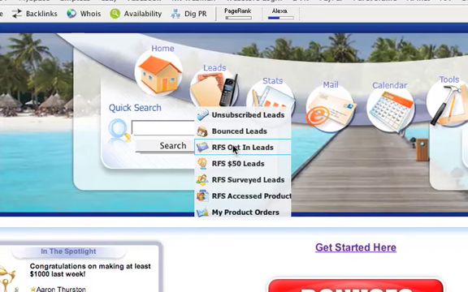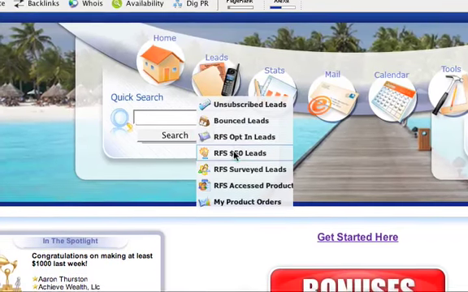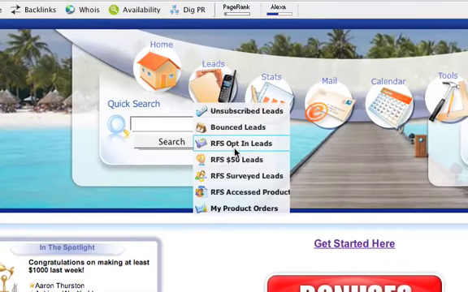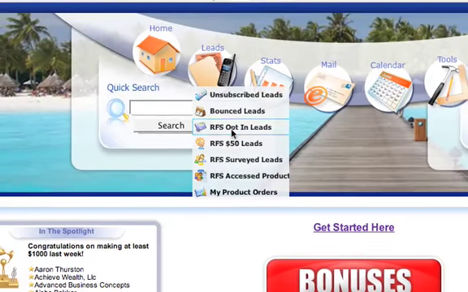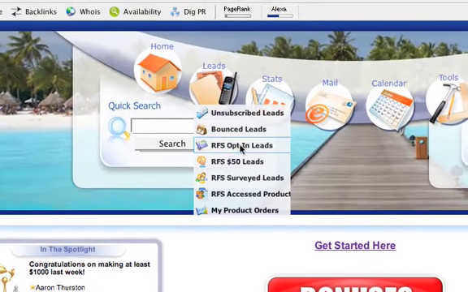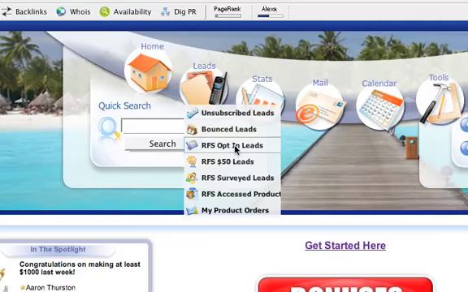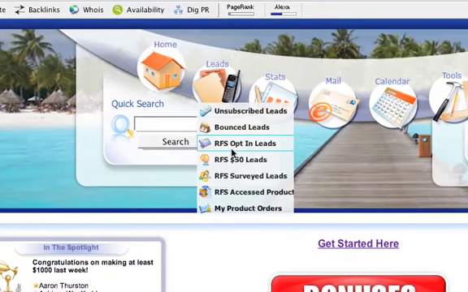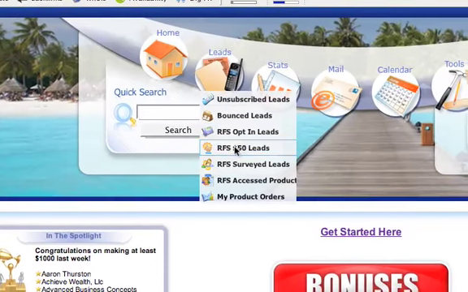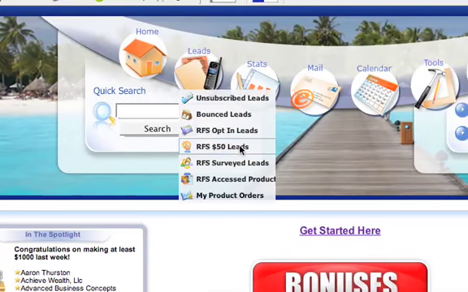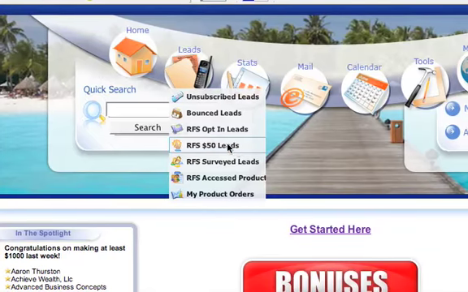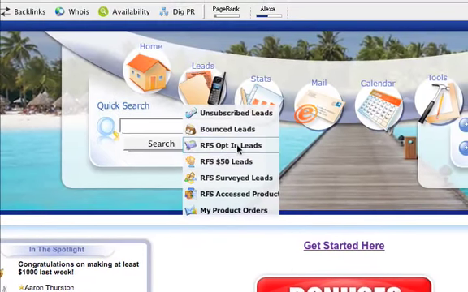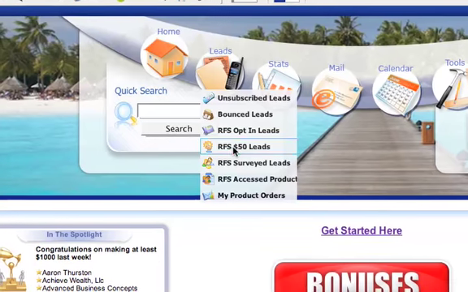Now the best thing about this is the system keeps track of an individual lead throughout the entire course of the funnel. So once they opt in, their email sits in the RFS opt-in leads section. But then when they get sent to the next section, which is the RFS $50 lead, which is the funded proposal, which is the next step, then the email no longer will show up in the opt-in leads because they moved on to the next step.